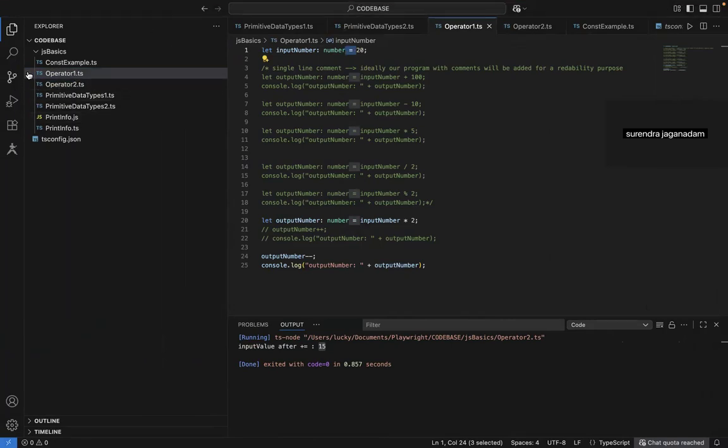See, in the operator one program, let input number is equal to 20. Of course, this input number is of a number type. The input value 20 is going to be stored in this particular input number variable. Here we have used an equal to.